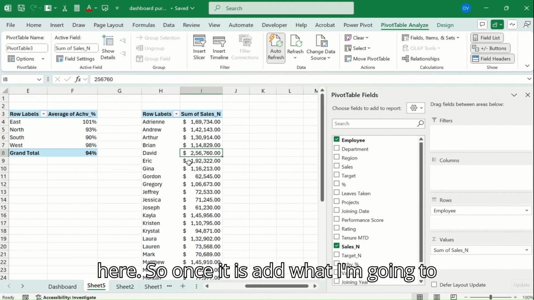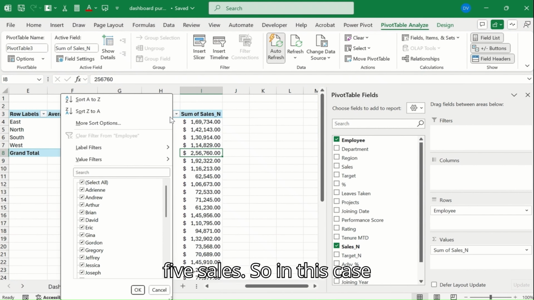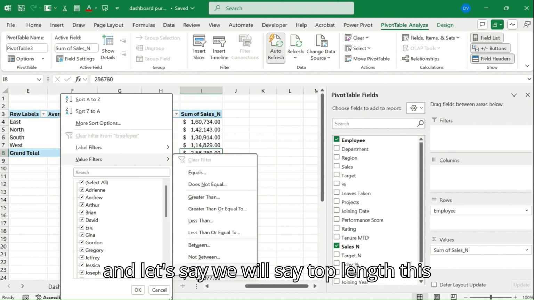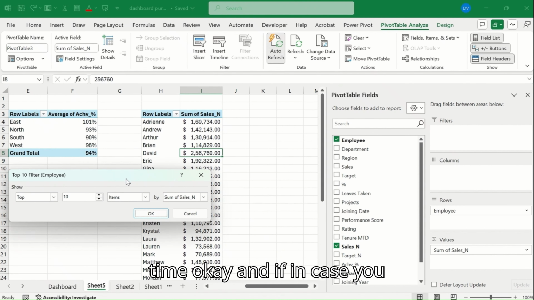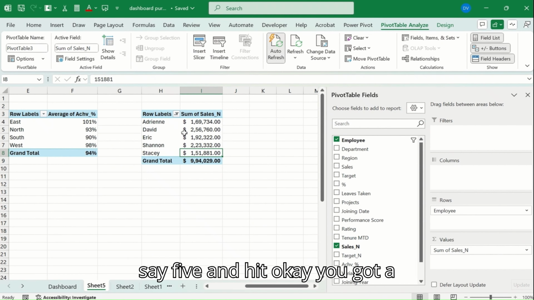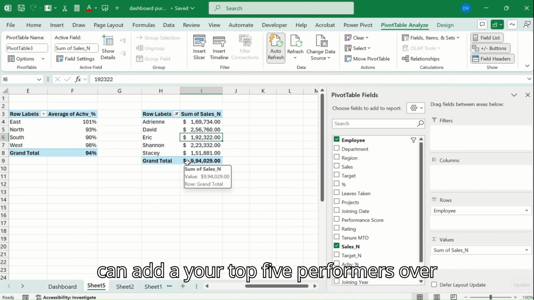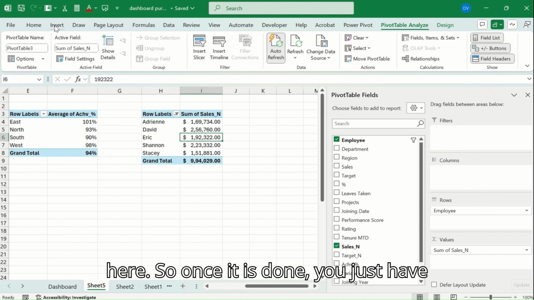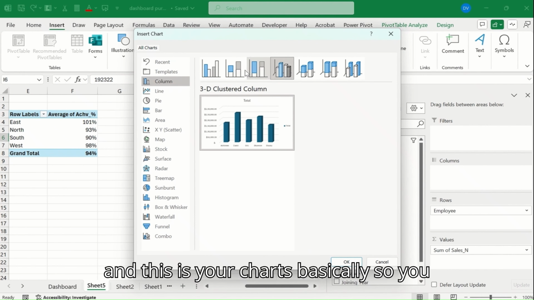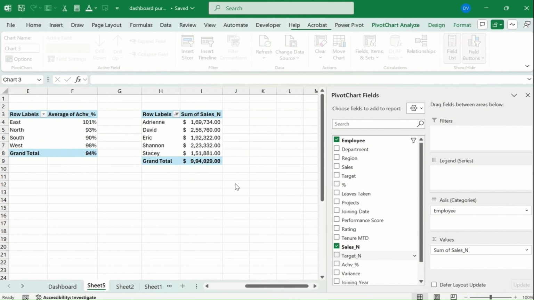Cool. So once it is added, what I'm going to do over here is I need the total top 5 sales. In this case, here we'll add a filter, and let's say we'll say top 10 this time. And if in case you want to change this to 5, let's say 5, and hit OK, you got a result then there. Cool. So this is how you can add your top 5 performers over here. So once it is done, you just have to simply click here, recommended chart, and these are your charts basically. So you can insert any of them. So we are going to insert this.